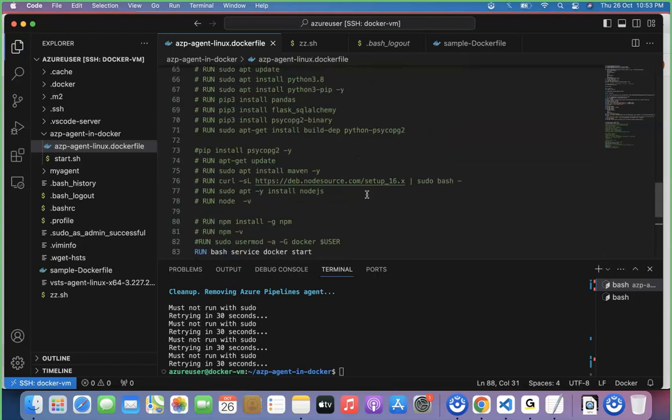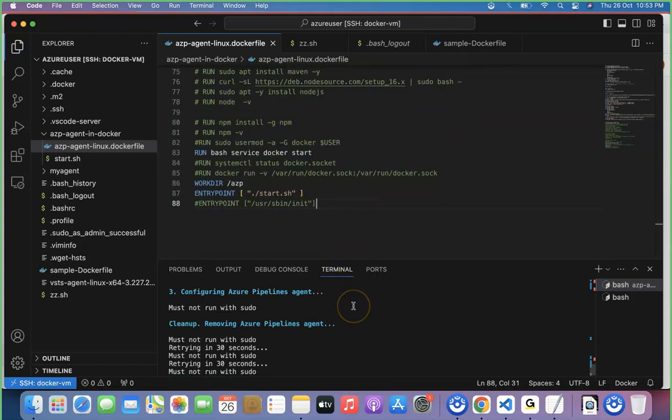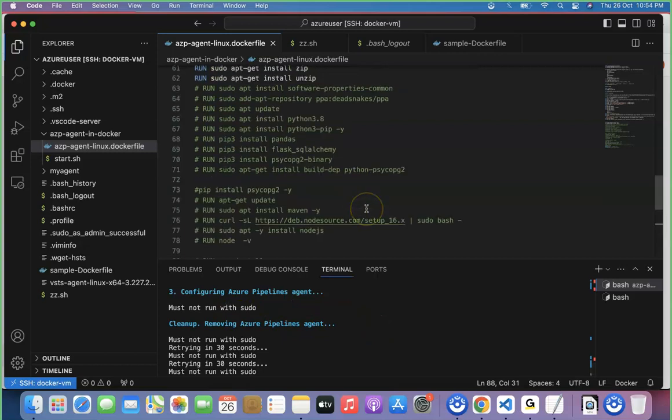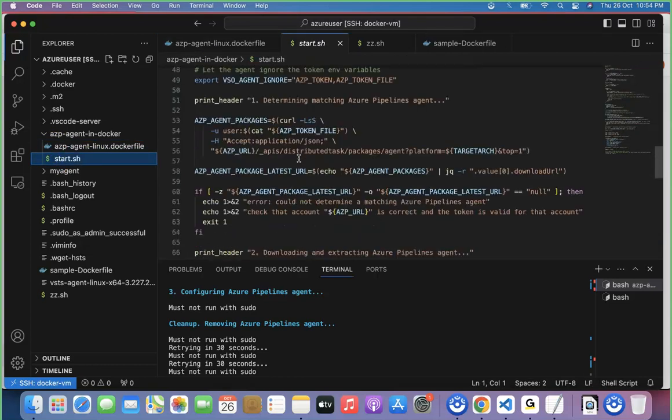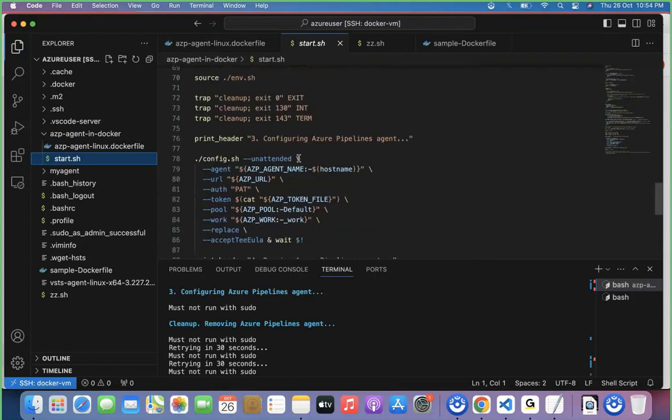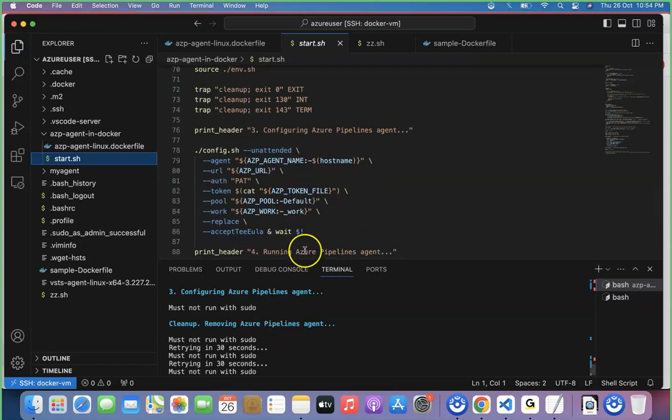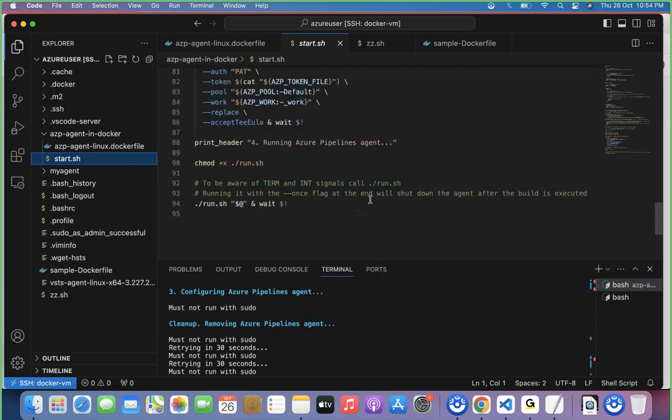When I see the logs, clean up, removing the pipeline agent, I think it failed. The agent is not running. The agent is not up. Configure Azure pipeline agent must not run with the sudo. Okay. Starter.sh, I think we haven't changed anything in the starter.sh. This is fine. I believe it's retrying in 30 seconds, each and every time.